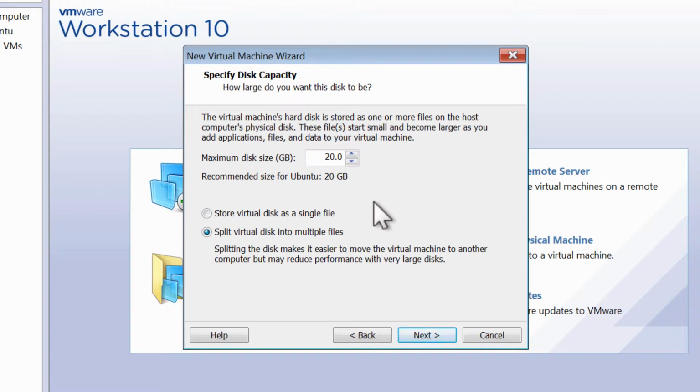But you have the ability to store the virtual disk as one single file, or split it into multiple files. Now, by default, it says to split into multiple files, and the reason for this is that, especially if you have, say, a 20 gig hard drive and you use all 20 gigs of that hard drive space, your virtual hard drive is going to be a 20 gig file. Now, some operating systems, like Windows, can kind of choke on files that big. So if you split the virtual disk into multiple smaller files, it makes it a little easier for Windows to manage it.